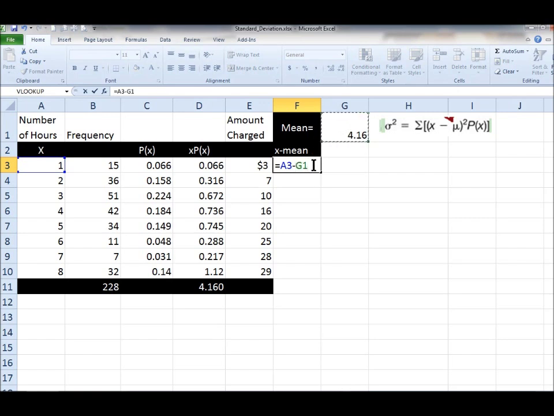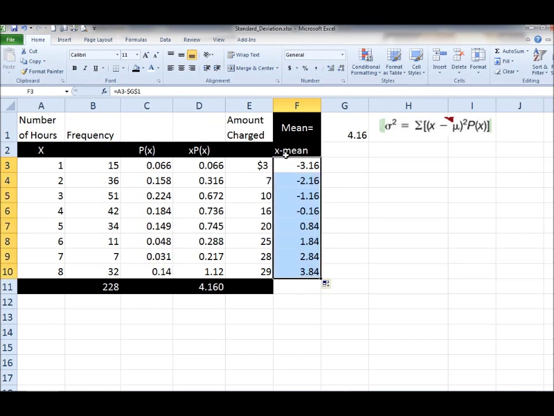Now, as we know, when I get ready to copy this formula, it's going to change G1 and it won't consistently use this value, 4.16. To lock on to that cell, remember I need to have a $ in front of G, which is the column, and in front of 1, which is the row. Great. Now, all I have to do is copy that formula all the way down, and in that way it's taken each and every x value and subtracted the mean.